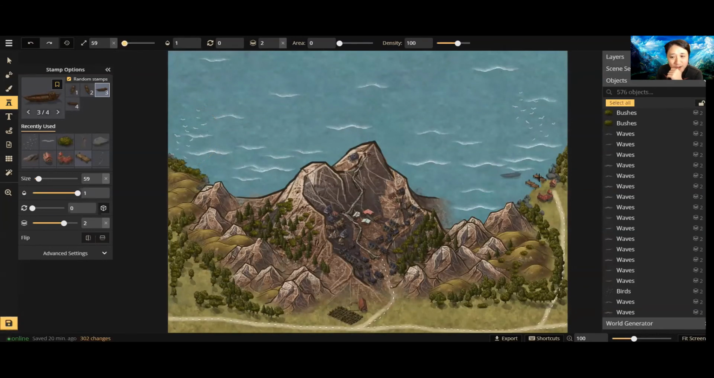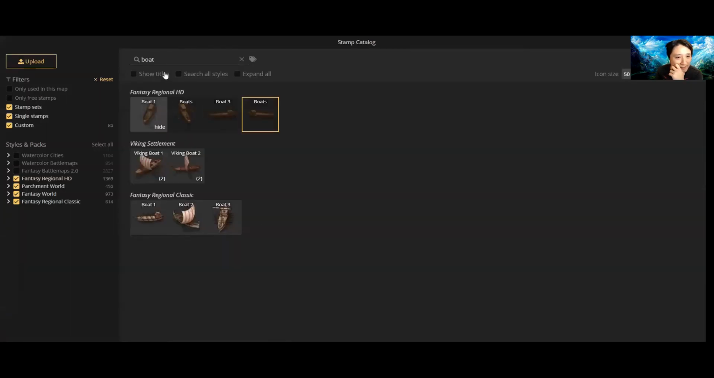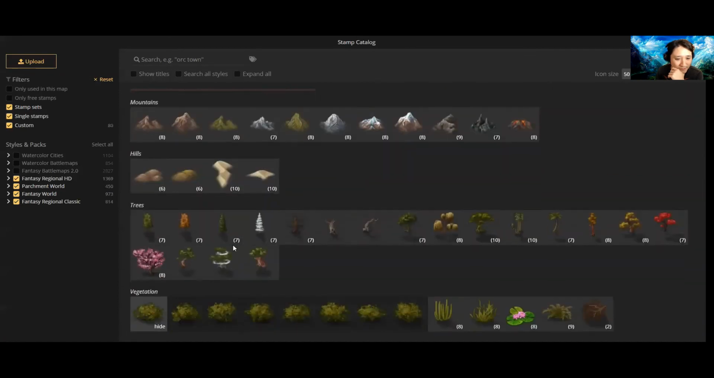We'll make it a little bit smaller because it's a lake, and we'll just have these things kind of tied up over here at the dock. There we go. Yeah, that works. Let's see what else we have.